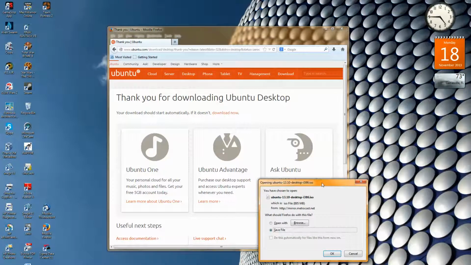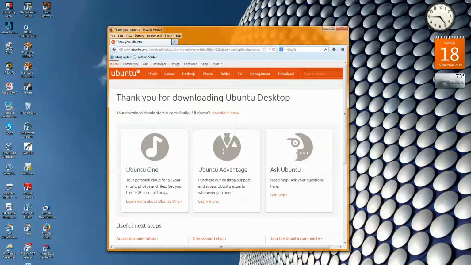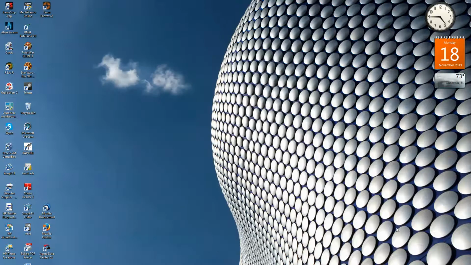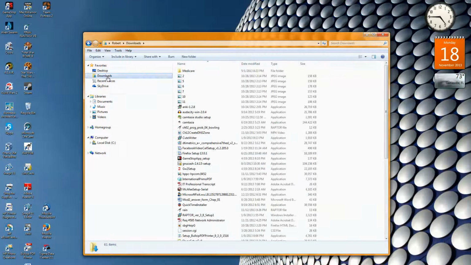Once again, up will pop your download window. I've already done this also, and it saved it to my download file on my computer, so I'm going to go ahead and cancel this. Now we have both the things that we need to do this. So we will close our browser and we will go to our Windows Explorer, and like I said, go to downloads.